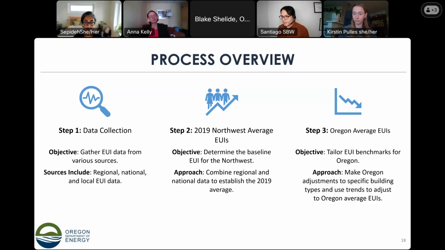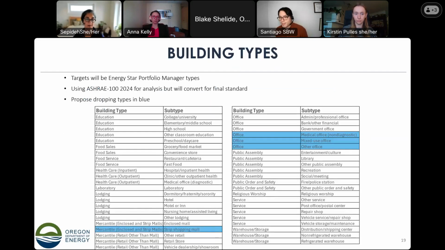And we make adjustments for building types based on the other data that we have, and trends which we observe in the 2019 data going forward. We'll note that 2019 was 5 years ago, so there are trends to consider there too. All right, let's move on to building types.